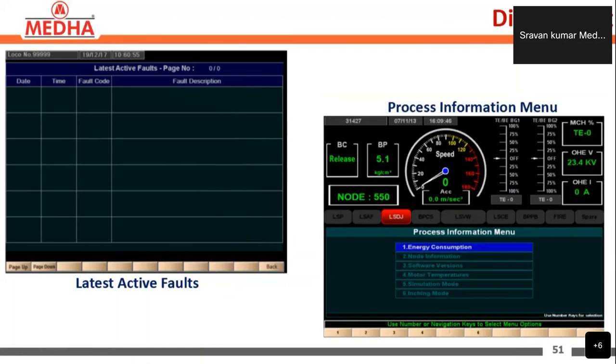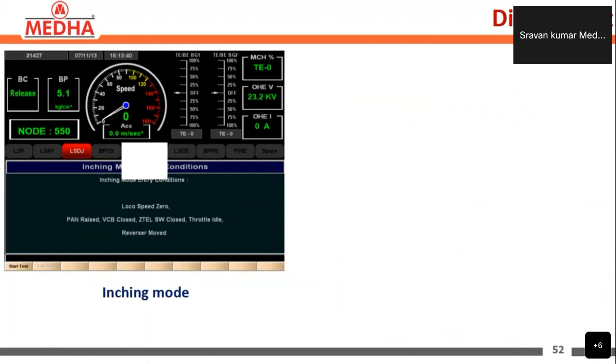So if we select the inching mode, we have some conditions to go into the inching mode. The inching mode entry conditions, you can see here, are: the locomotive speed should be zero, panto rise, VCB closed, traction limit switch closed, throttle idle, and reverser mode. If we satisfy these conditions, the loco will move to the inching mode.